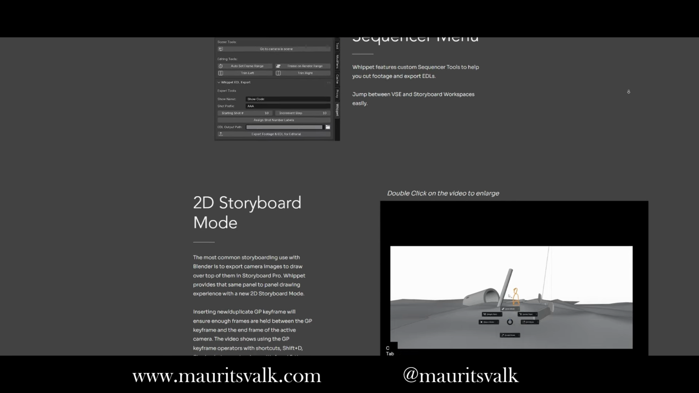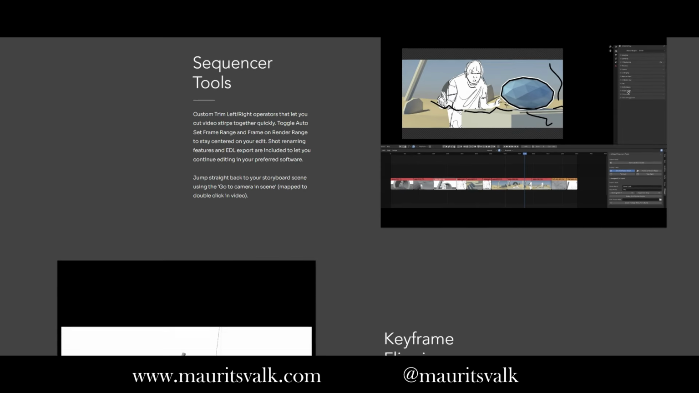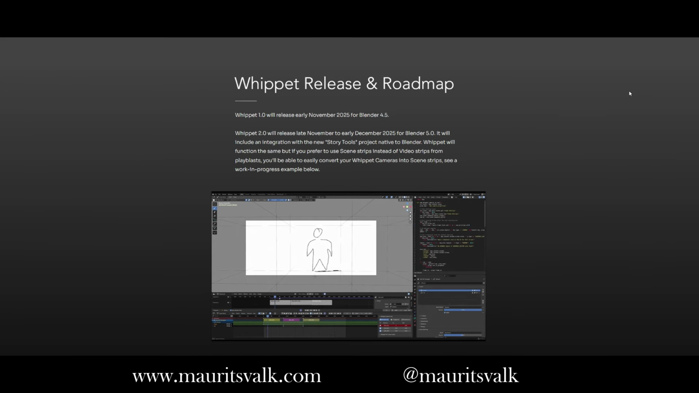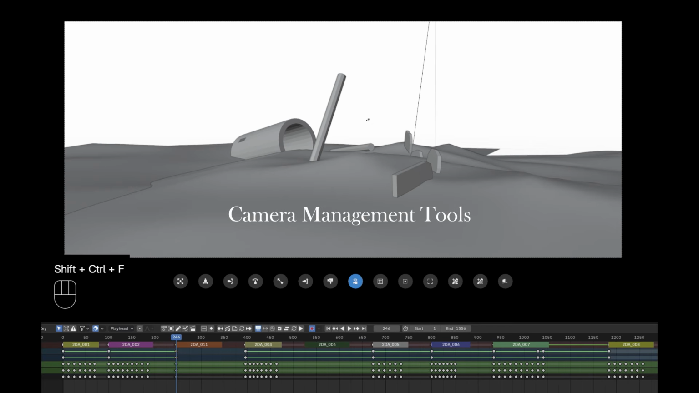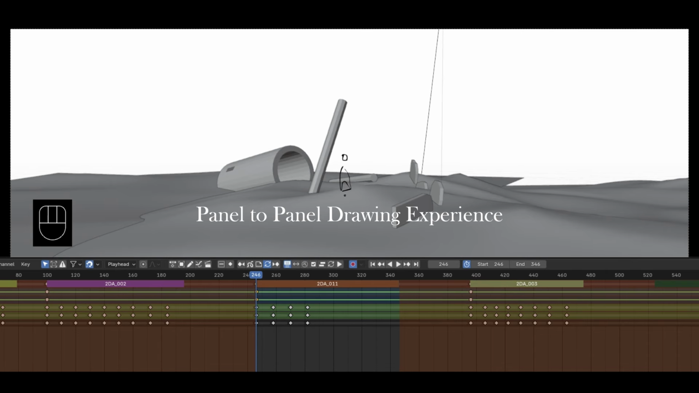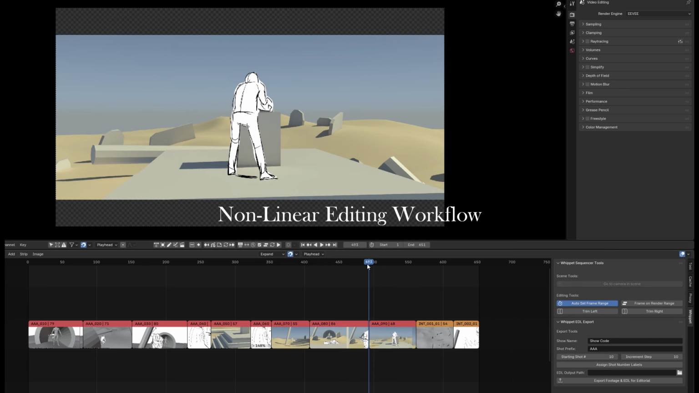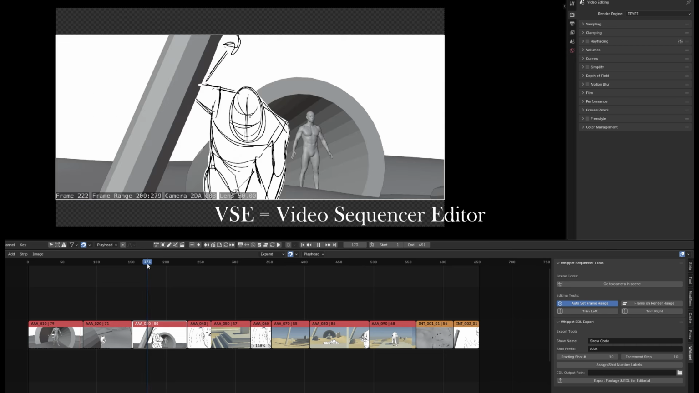It combines both of my previous add-ons, Whippet GP and Whippet Shots, into one intuitive add-on to help artists create shots and tell stories faster inside of Blender. There are three core features that come with Whippet. 1. Intuitive camera management tools to help you create shots quickly. 2. Custom grease pencil functions that provide a traditional 2D storyboard feel. And 3. A nonlinear workflow allowing you to render Playblasts from multiple cameras and multiple scenes into a VSE workspace to cut an animatic together.